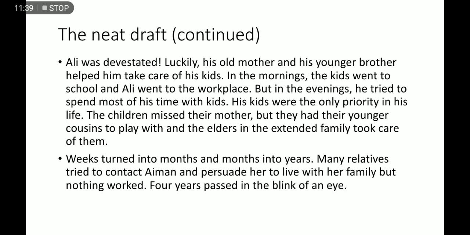Ali was devastated. Luckily, his mother and his younger brother helped him take care of his kids. In the mornings, the kids went to school and Ali went to the workplace. But in the evenings, he tried to spend most of his time with the kids. His kids were the only priority in his life. Children missed their mother, but they had their younger cousins to play with, and the elders in the extended family took care of them. Weeks turned into months, and months into years. Many relatives tried to contact Ayman and persuade her to live with her family, but nothing worked. 4 years passed in the blink of an eye.